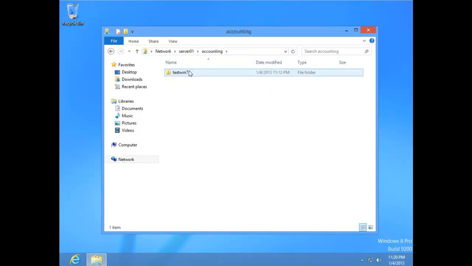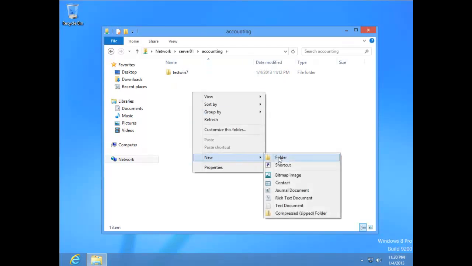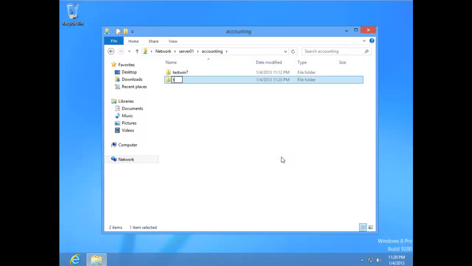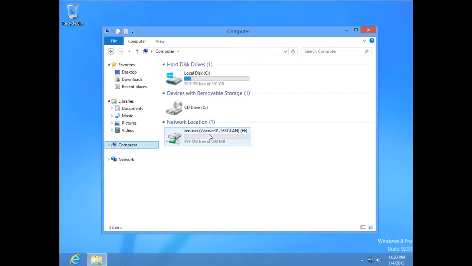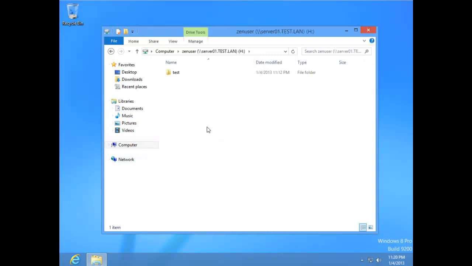There's accounting, and there's the accounting folder. This user does have access to that folder. Out the network drive, and there is the test folder we had created in Windows 7, so the H drive is mapping out from user to user. Excellent.